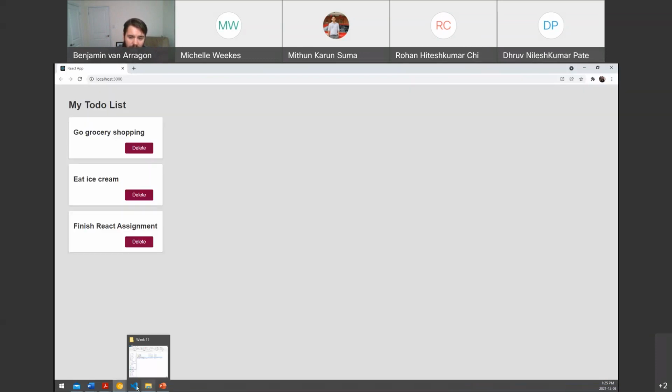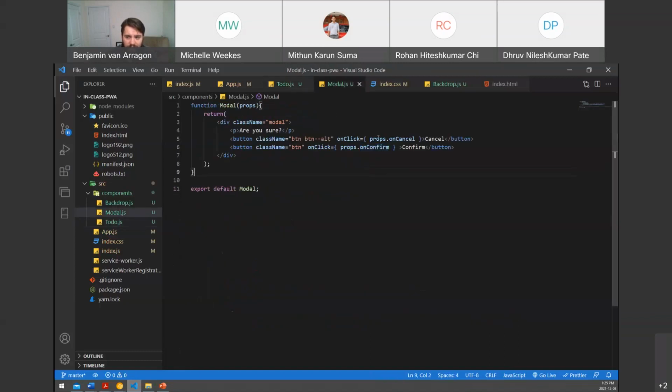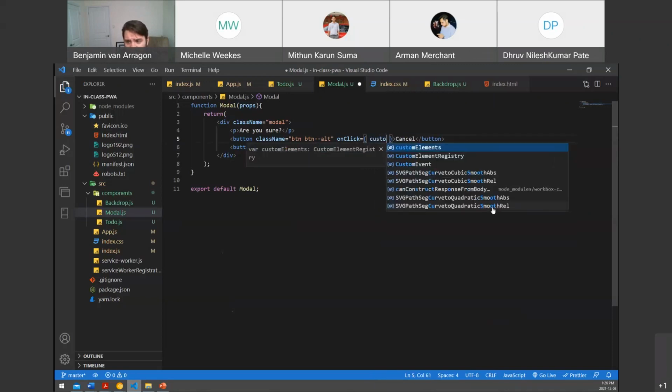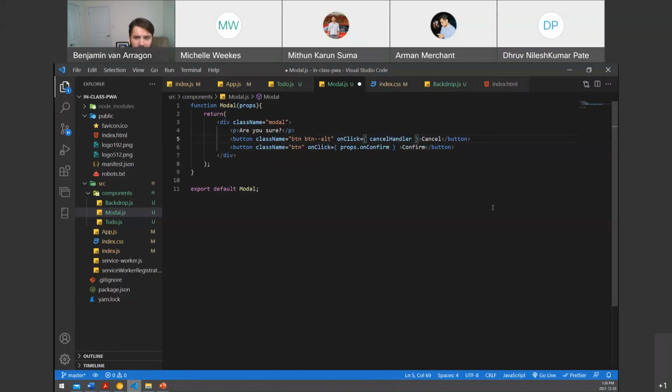Now I want to show you one other option for what we could do in modal.js. Instead of accepting the props.onCancel here, what we could actually do is create another method to handle logic if we wanted to have multi-line JavaScript. So if you wanted to have a custom method in here, and this would probably be quite common, for here I want a cancel handler. That's going to be my custom method here.